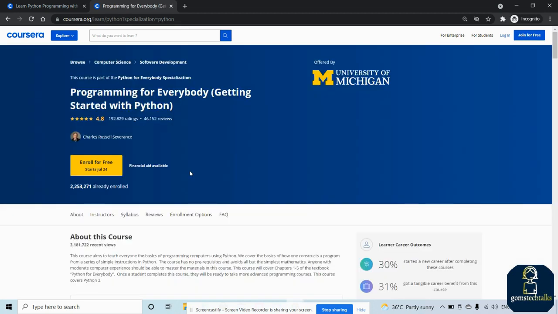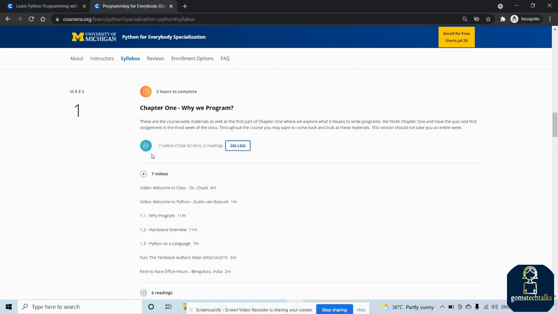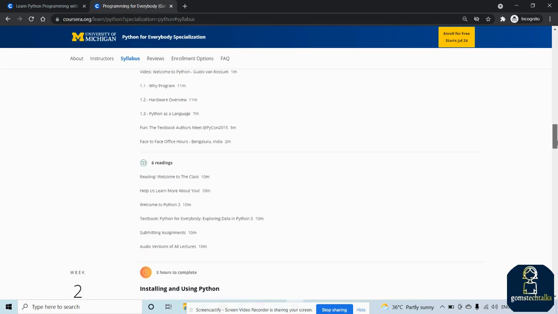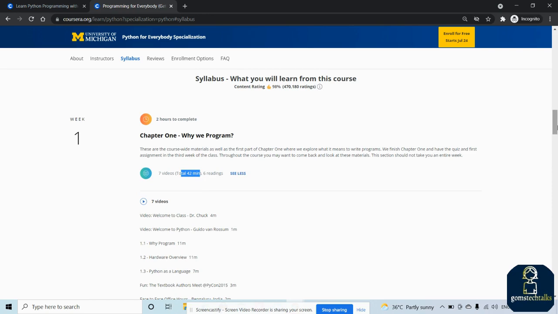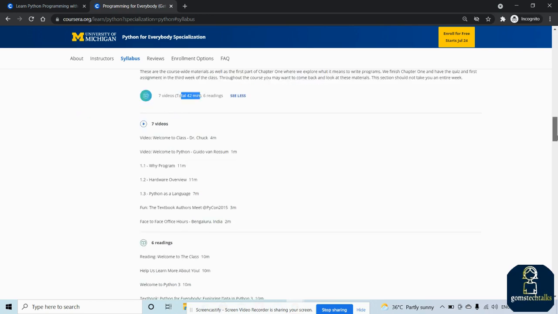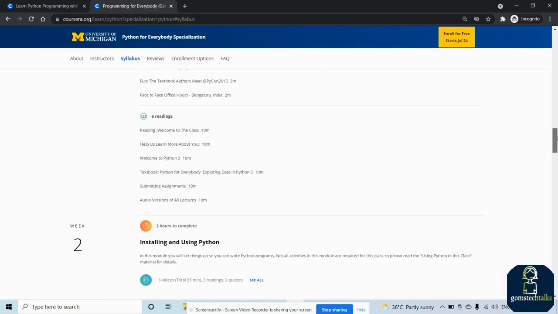Once you click here, you can see the syllabus for Programming for Everybody. This is week one. You can see the topics you will be covering and how many videos there are: 7 videos, totally 2 minutes, and 6 readings. Six readings means they'll give you some materials or online links to learn. Here you can see what you'll be doing. At the end of every week, or even every single video, you'll have a small quiz. So this is one specialization.